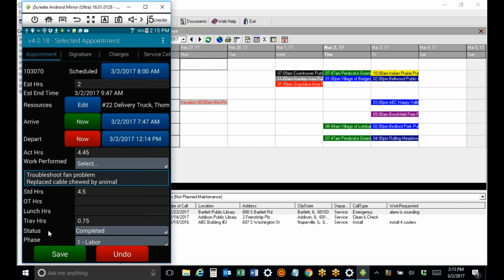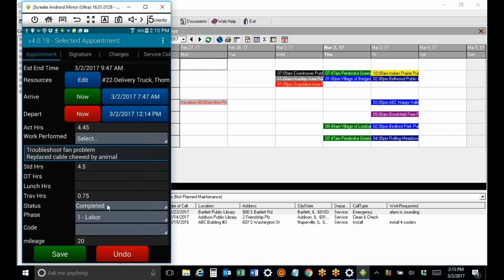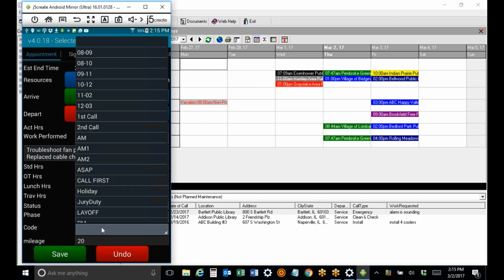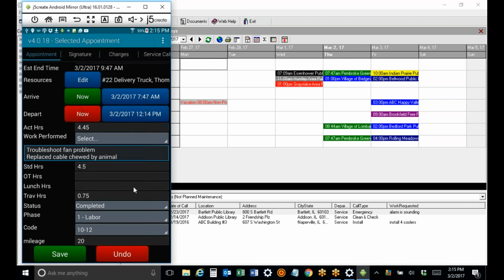Now there's other data fields that the tech in the field can update. Lunch hours, travel hours, status is now completed. You could do phase coding. This gets involved in accounting. You could put a code on there. Code 10-12, or instead of a time, that could be 10 a.m. to 12 a.m. or to 12 noon. Mileage. Again, these fields can be relabeled or hidden depending upon your usage.